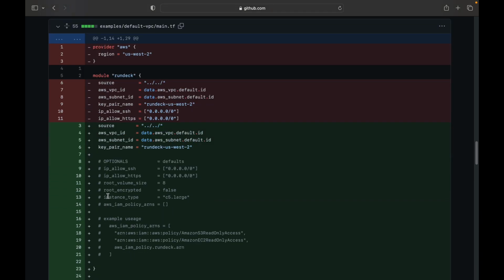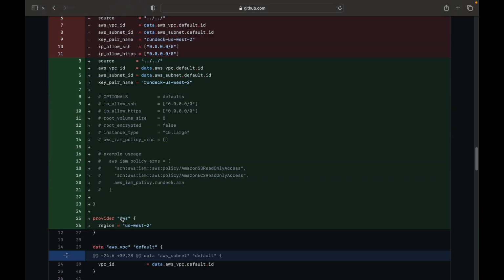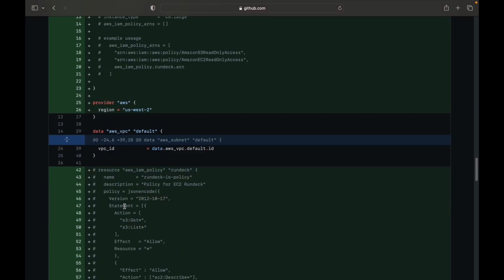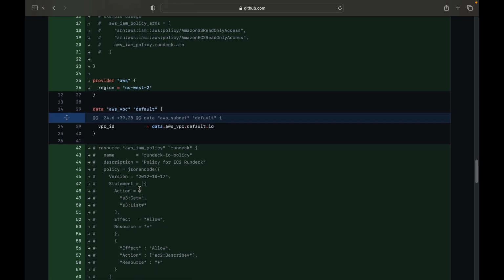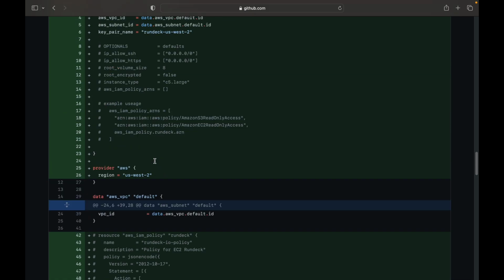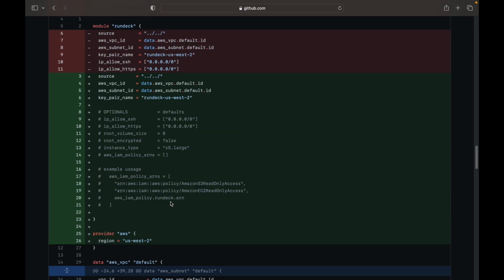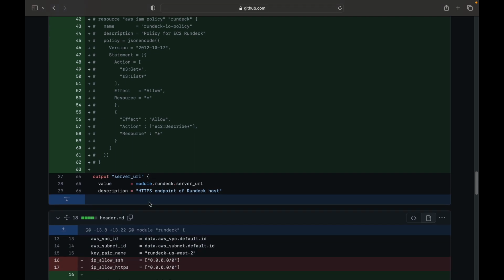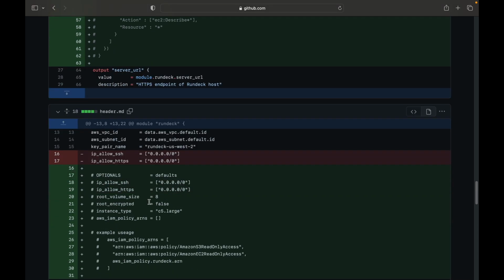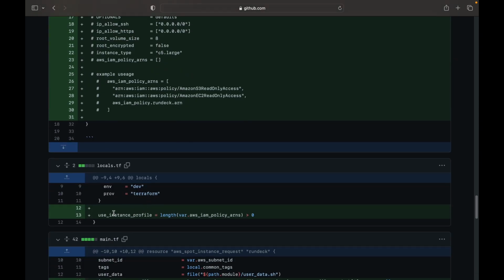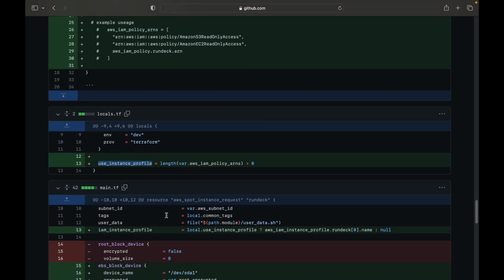And we saw that already. There's a provider. And here is the IAM policy for rundeck as in the example. It's commented out, but you can uncomment this, adjust it, and pass it in, and it'll attach that policy. Header, Terradocs stuff. And then use instance profile, either true or false, based on what you pass in to the variable.